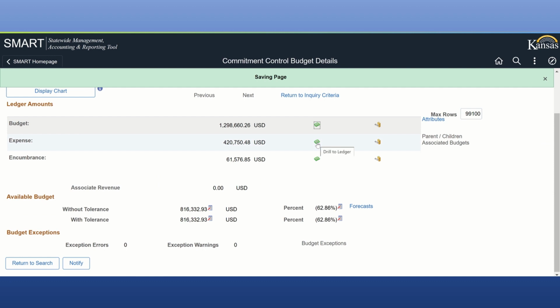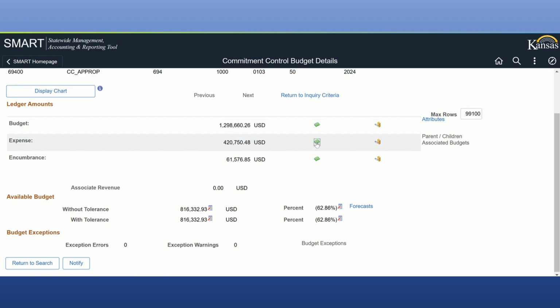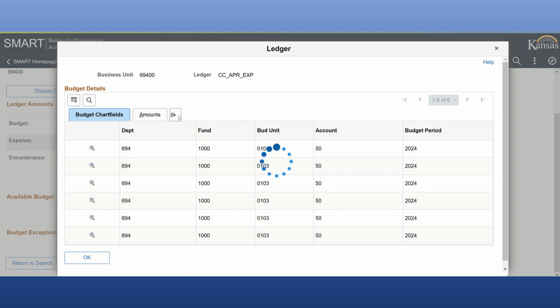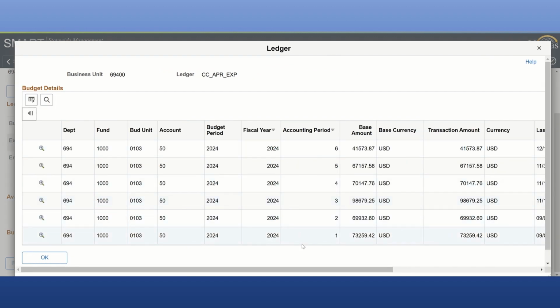And for expenses, if we want to know what all goes into this $420,000, we can click this. And these numbers go by the accounting period. One is July, August, September, October, November, December. And if we see, hey, we'd like to look at December, what's going on in December, we can click this plus sign.